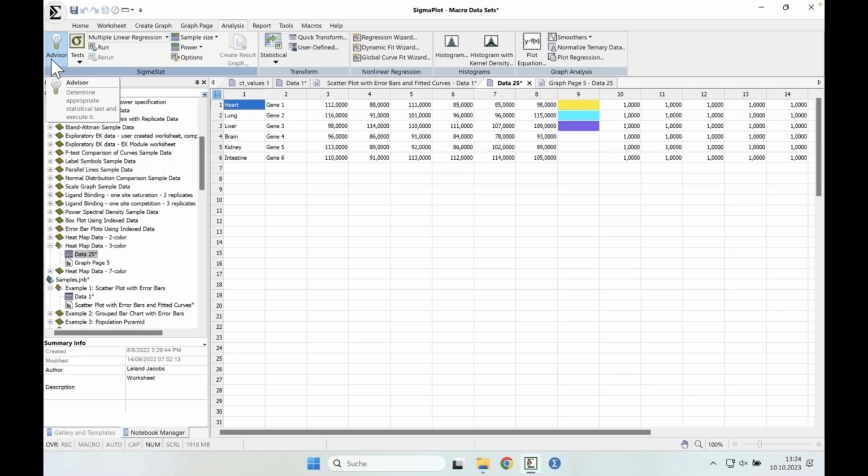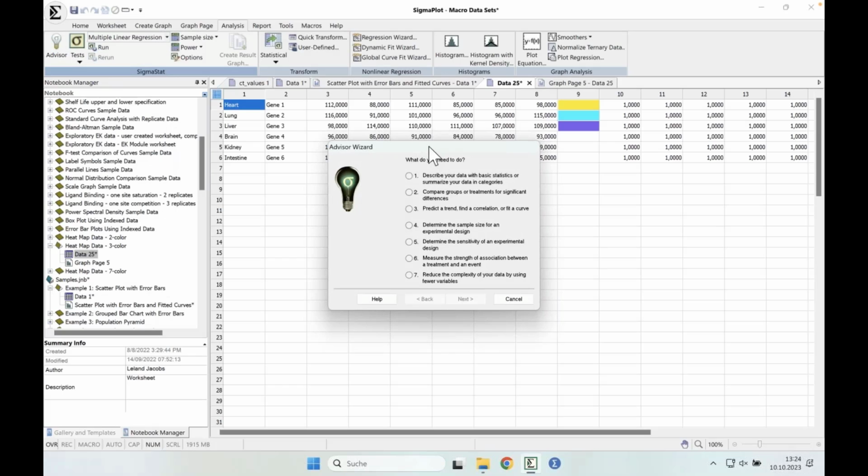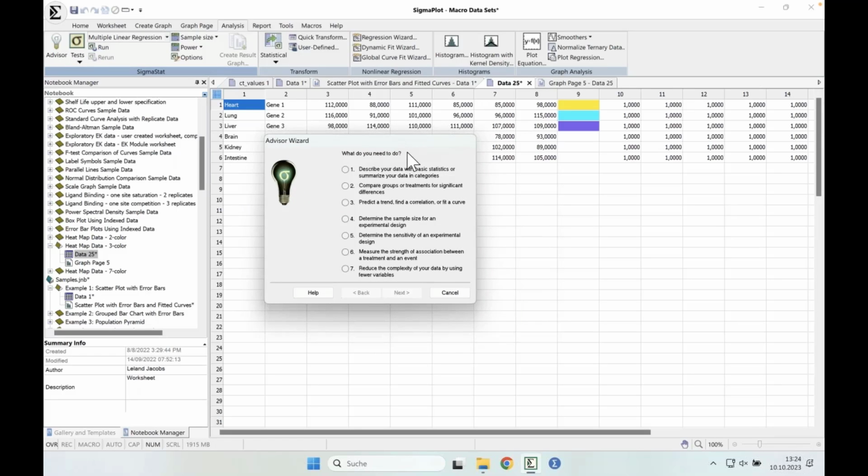So maybe you might recall some kind of test names or so, but don't recall when to use which. Here in SigmaPlot, you have an advisor to help you find the correct test. For example, here, the first question, what do you want? Do you want to describe your data? Do you want to compare groups, predict a trend? When you say, okay, I want to compare groups, you can choose it.